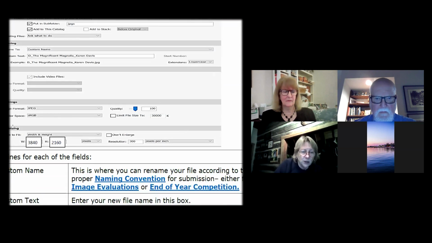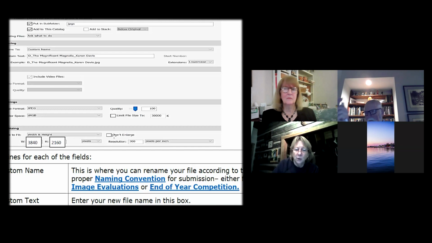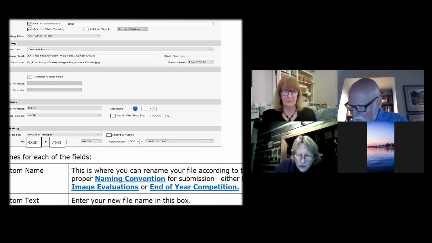Then image sizing, this is where you put your actual width and height. Make sure that resize to fit is checked, and then put 3840 in the width and 2160 in the height. Make sure you select pixels, and uncheck don't enlarge. For the resolution, you want it to be 300, in pixels per inch.